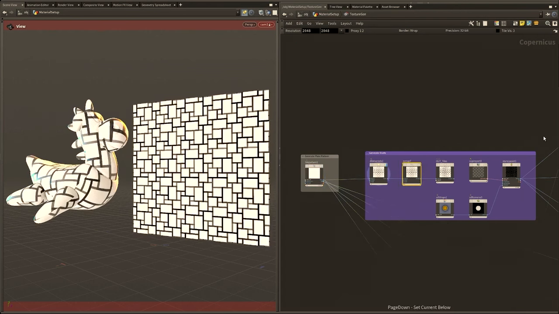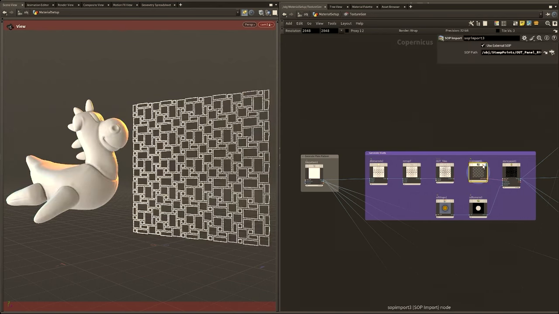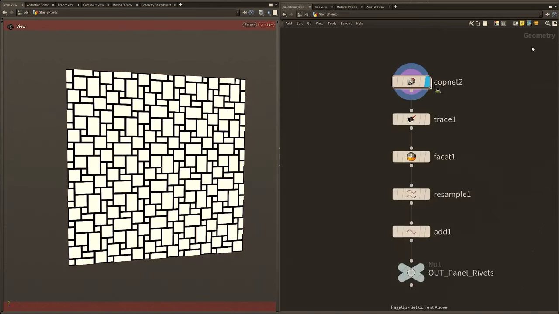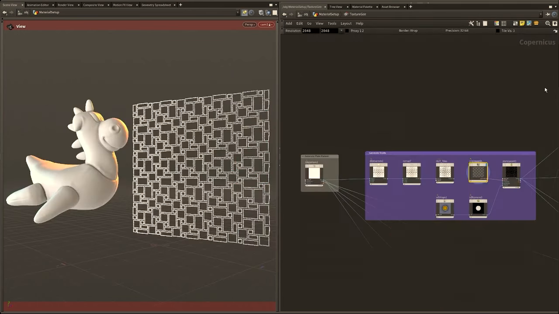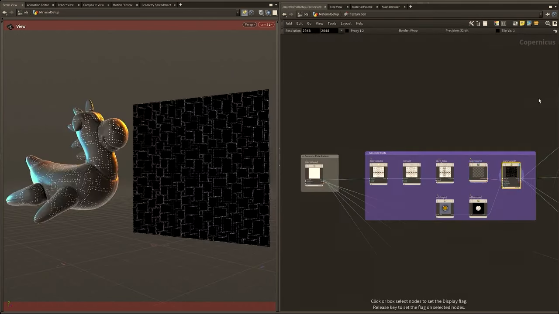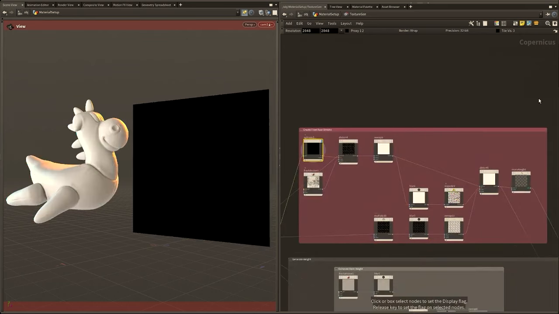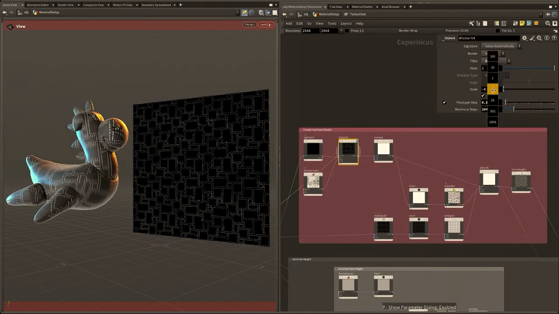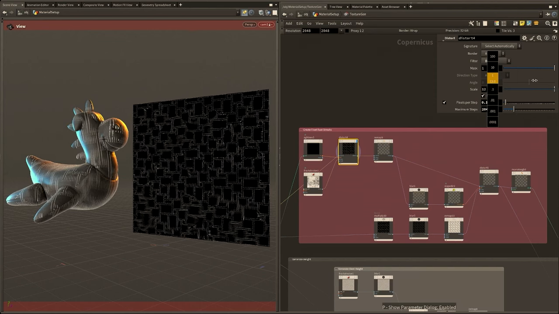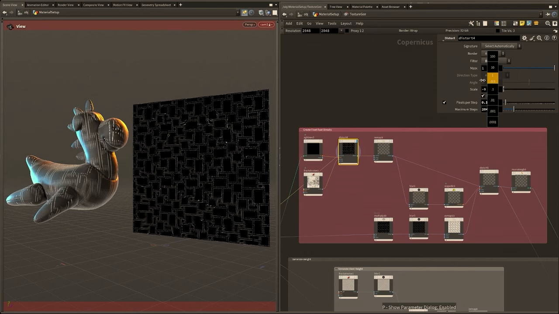So starting with the tile pattern, we're going to use these as sort of metal plates on our capybara, or on our flip, sorry. Then we're going to dive into SOPs and do some really basic SOP work to find the edges of those tiles, resample it, and we're going to use those to represent essentially rivets on the surface of our geometry.